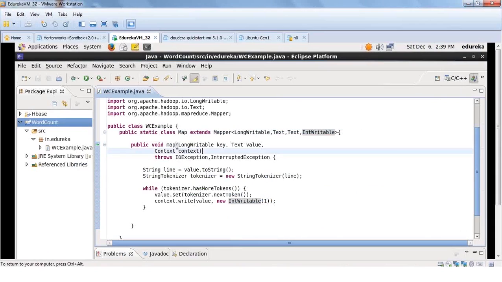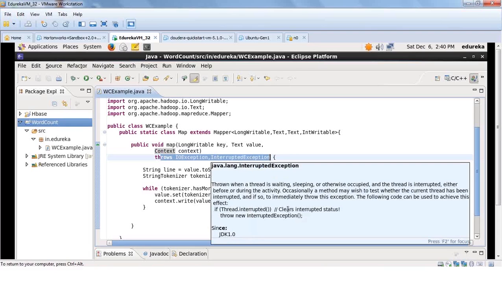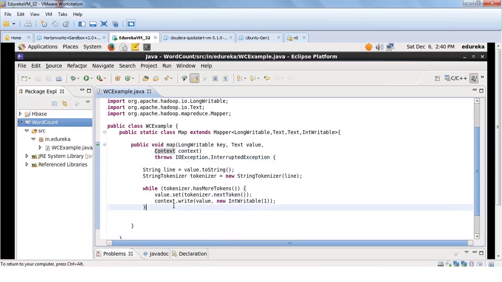In the Mapper class, you will have to override a function called map. Map will take in its parameters the same key value pair and a context, which is going to be responsible for spitting out the output of the mapper into the local node wherever the mapper is executing. Throws IOException, InterruptedException are the Java related things for exception handling.